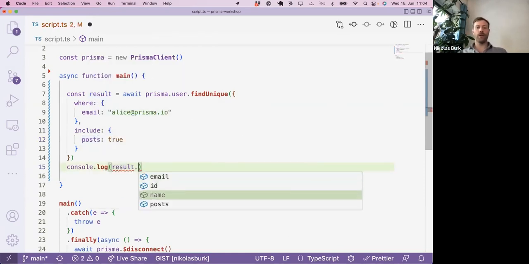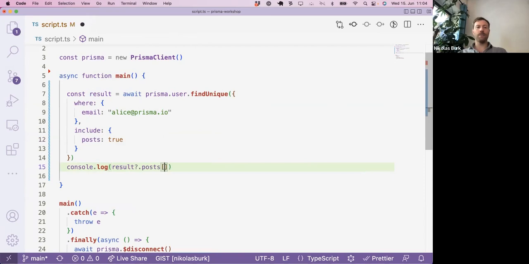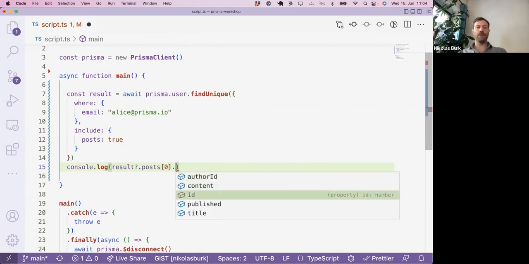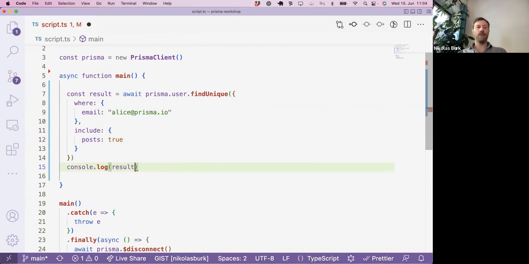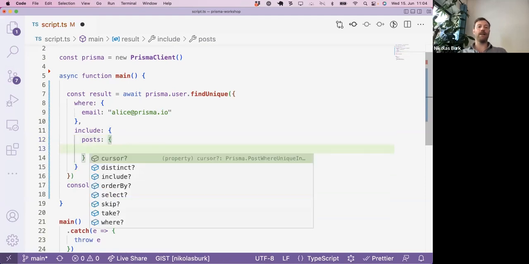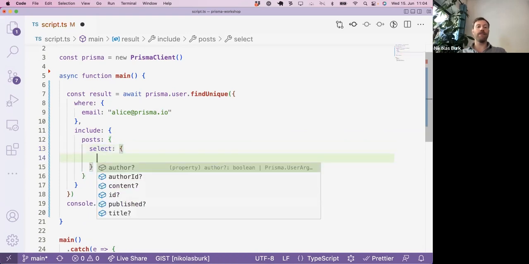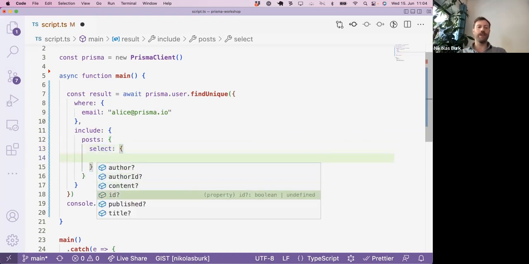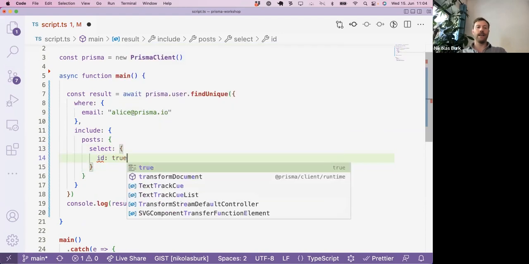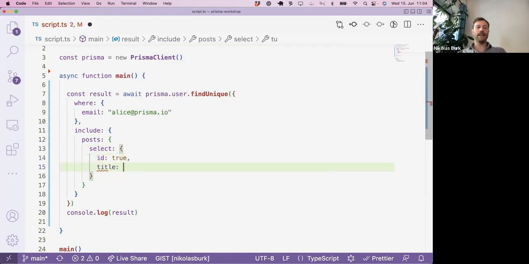If I wanted to, I can navigate into the posts. I can grab the first post and still get full autocompletion for everything that I retrieve. And in fact, I could go in deeper here. So I can nest this even deeper. And at the deeper level of nesting, I can also again use select right here. So inside of include, I can say, but from the posts, I only want to retrieve the ID and the title.